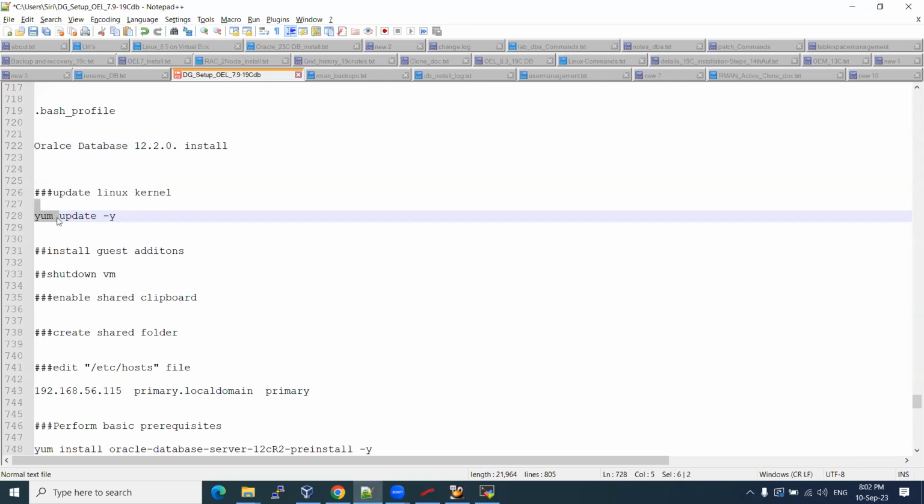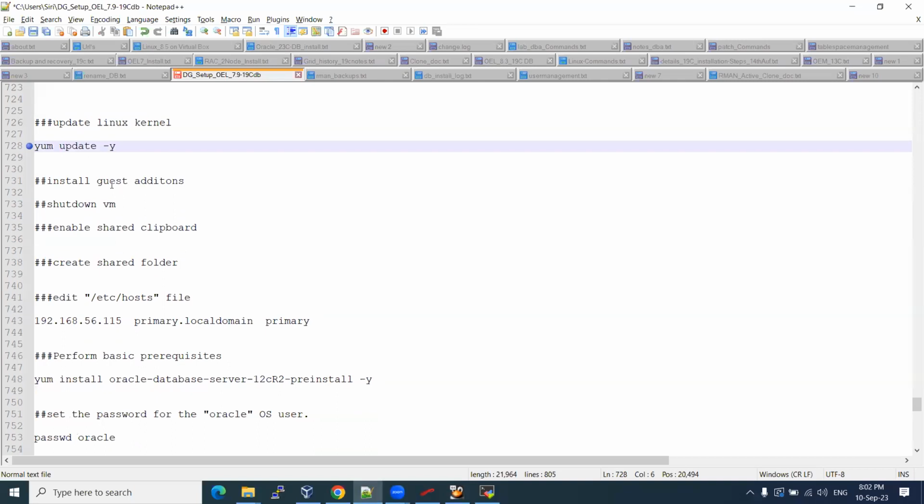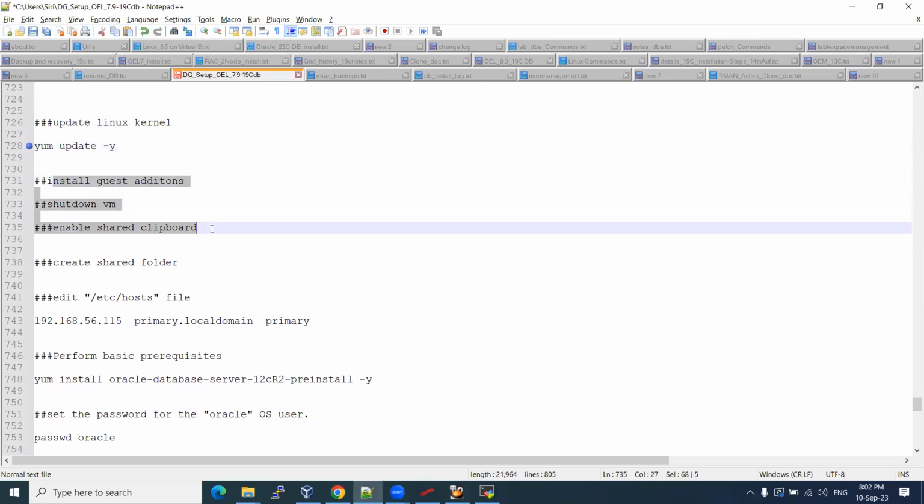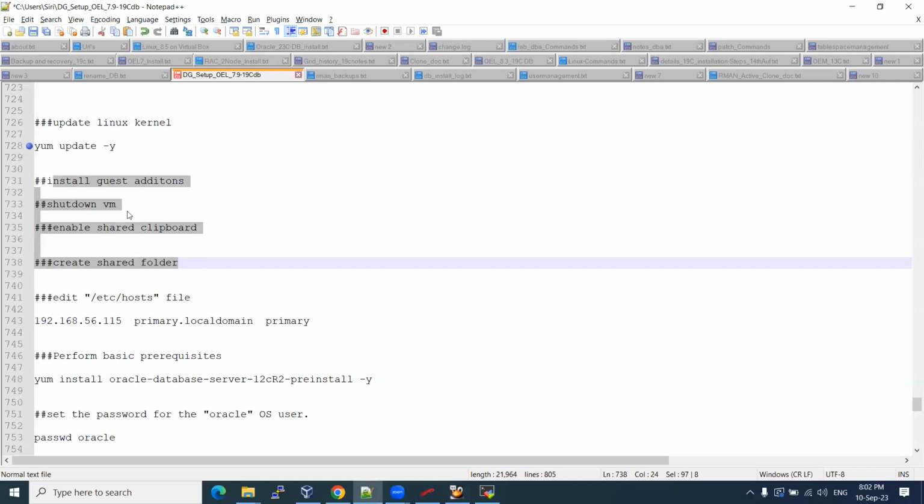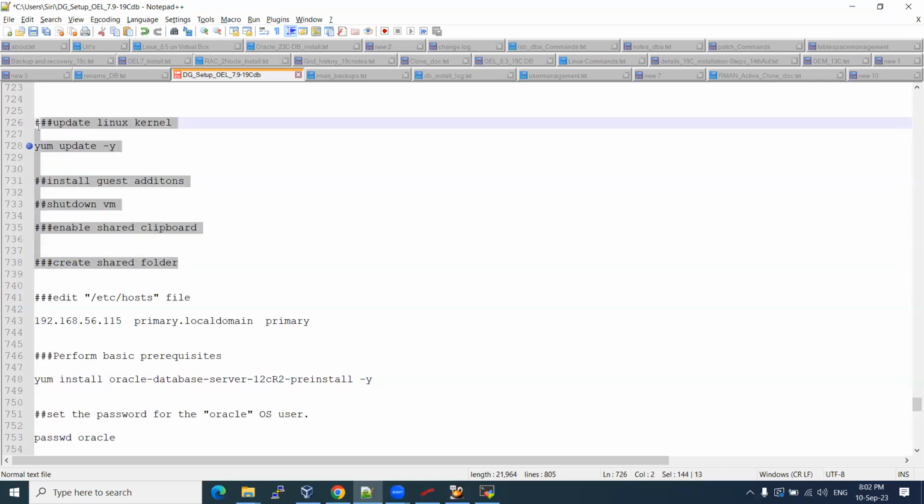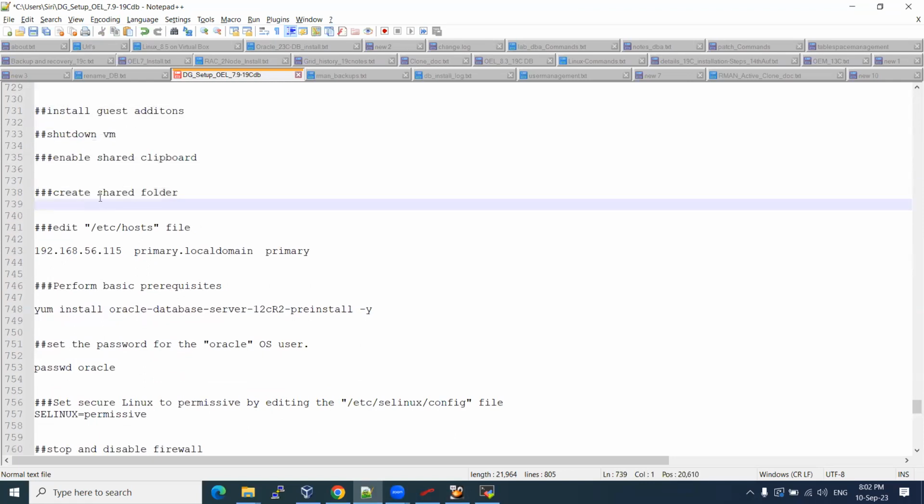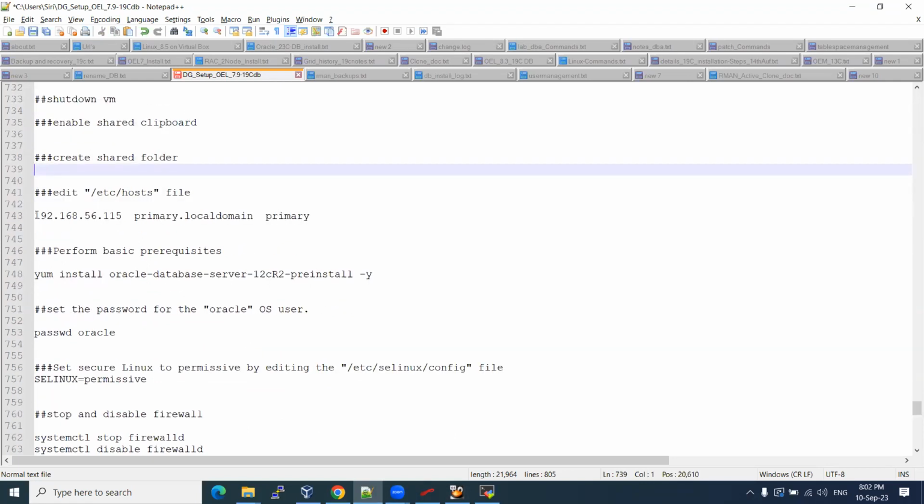For that, we need to install prerequisites. Linux related yum update we need to install, and then we need to install the guest editions and then enable the clipboards. These are all part of the VM install and operating system install. This part is completed. Now we are going to install the database directly.